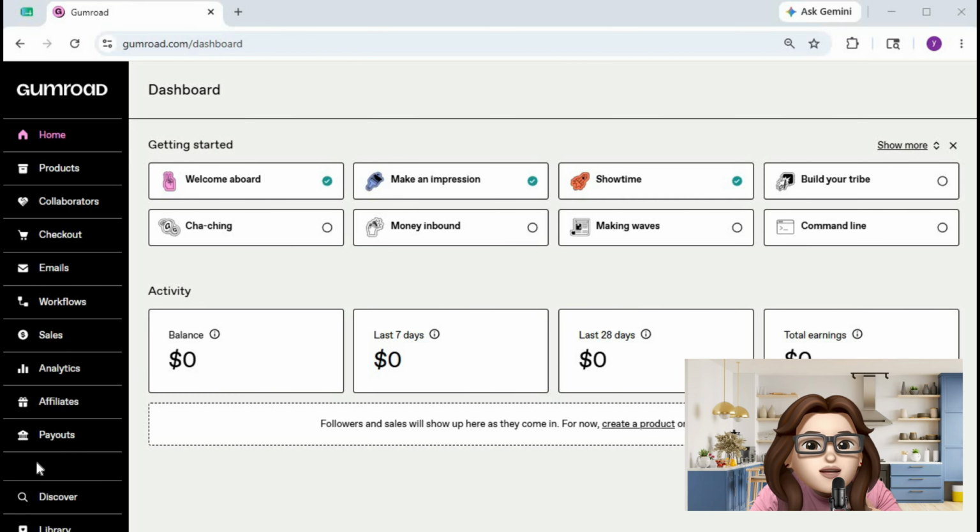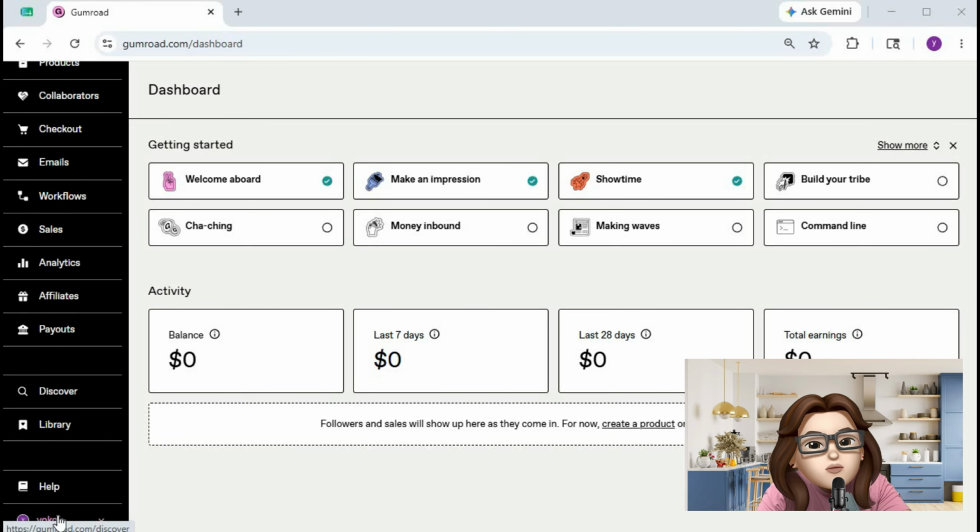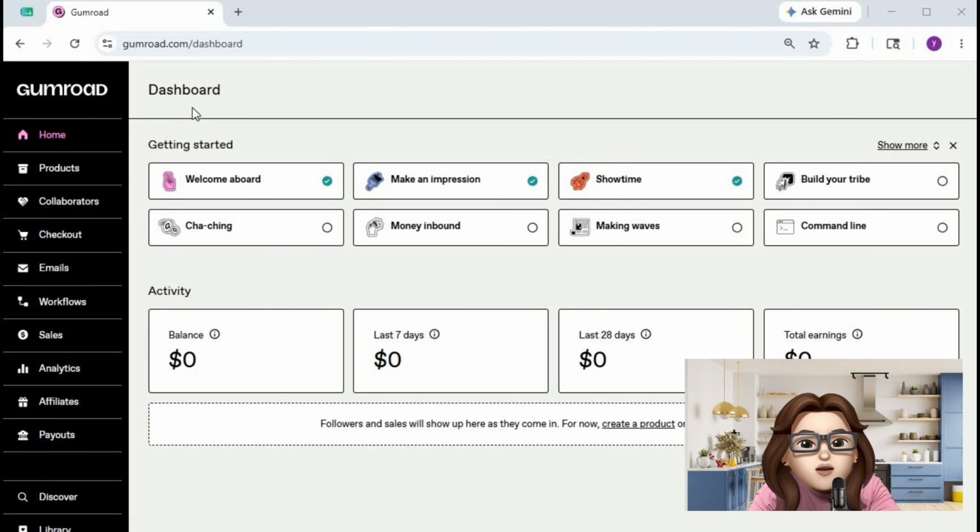In this tutorial, I am going to show you how to add product variants on Gumroad. First, open Gumroad in your browser and sign in to your account. After logging in, make sure you are on your dashboard. If not, click the dashboard button in the top right corner.